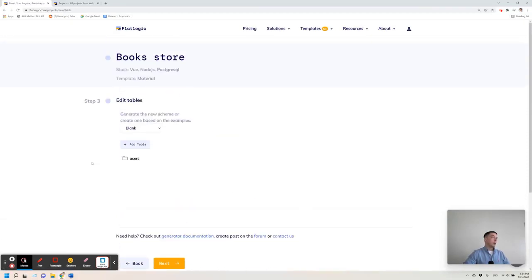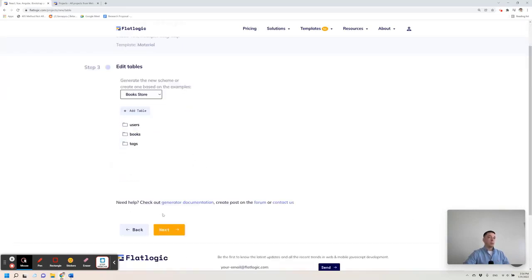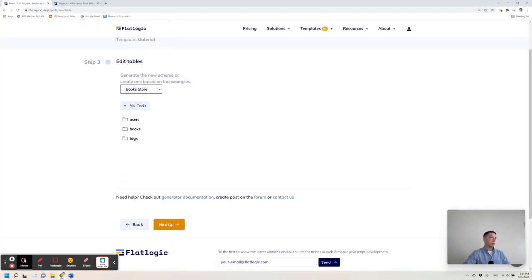On the next page, I define a database schema, in other words, tables and relations between them. I can choose from a list of available examples. So I choose a bookstore and will build further upon this schema. So it has users, books, and tags.